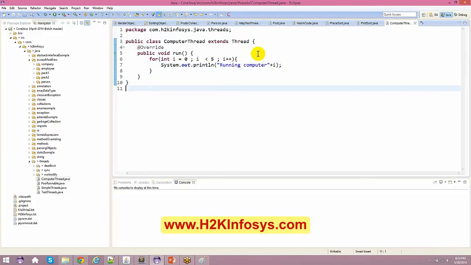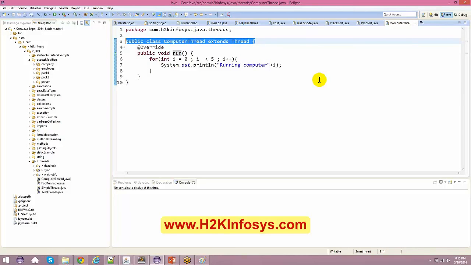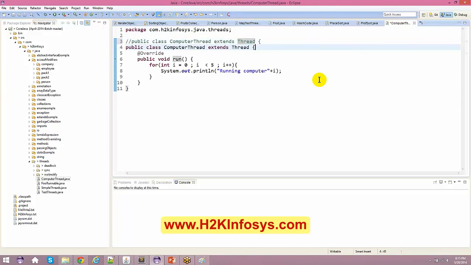Okay, now I created a thread, that is your computer thread, which extends your thread class. Now, there are two ways we can create a thread. One is by extending a thread, the other one is by implementing your runnable interface, implements runnable. Either way you can do it.